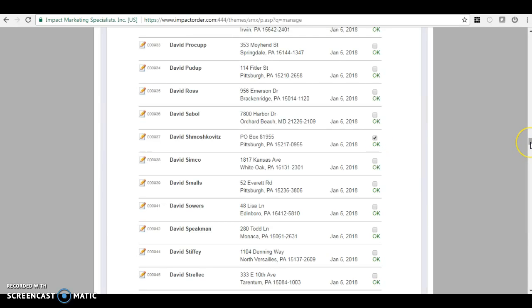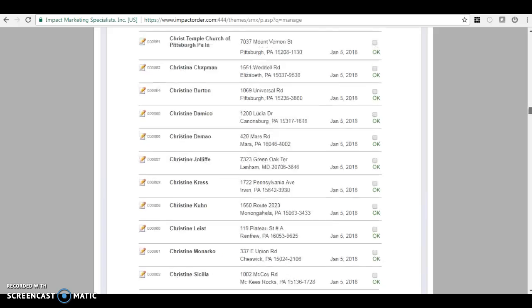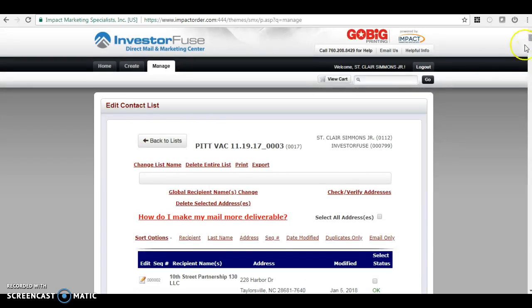So once we've gone through and found the ones that we're looking for, we're going to go back up to the top and click on delete selected addresses right here. Just want to be careful. We don't want to delete the entire list. That would be a bad thing.